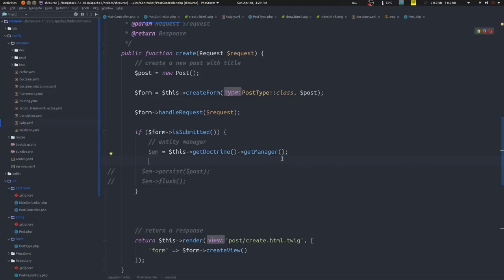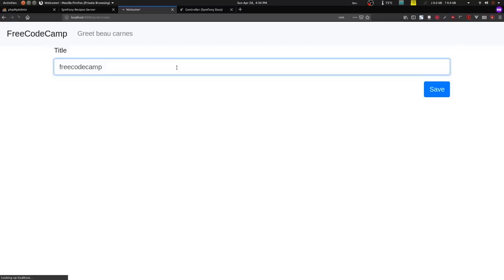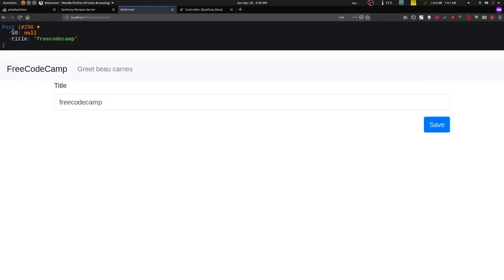So if the form is submitted, let's see what we have in our post object. Let's go ahead and add something. Let's do freeCodeCamp and hit enter. As you can see, I get the post with the ID null. That's because it has not persisted to the database yet, but we get the title, which is freeCodeCamp. Now, at this point, I want to point something out. As you can see, this dump is pretty ugly at the top and it's messing with your design.